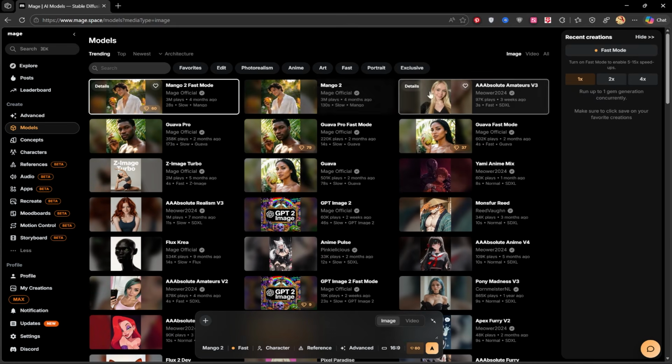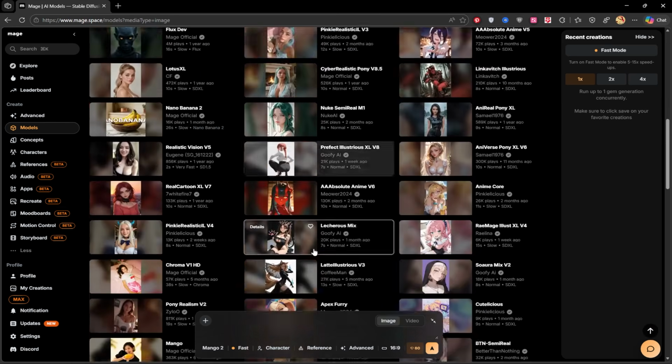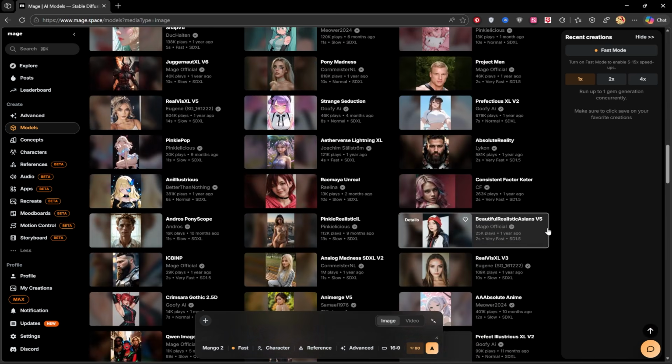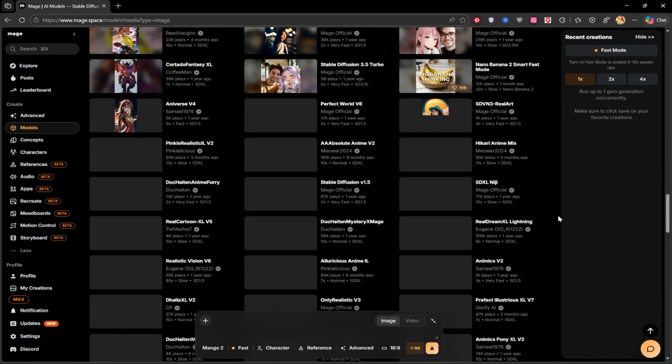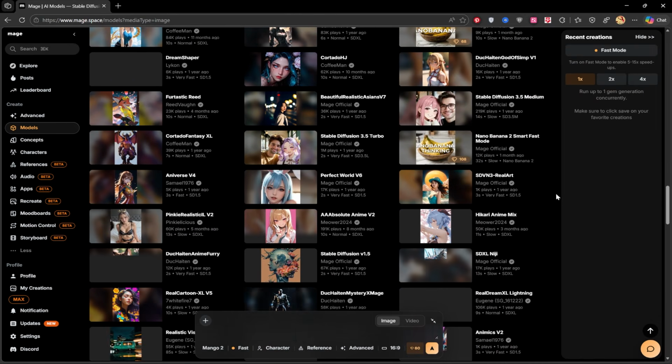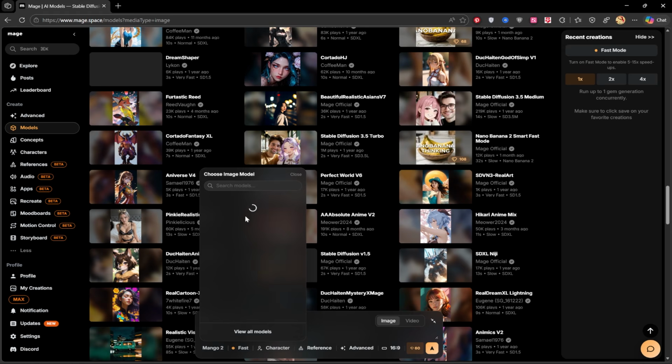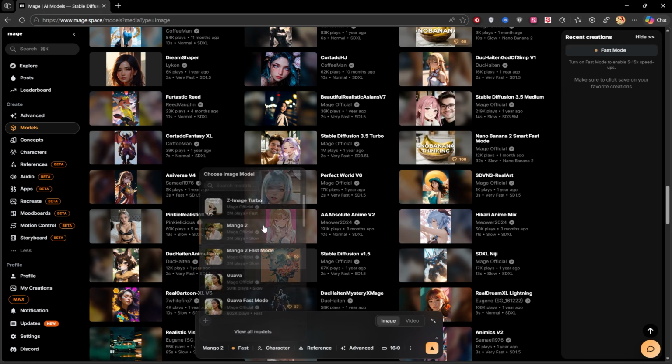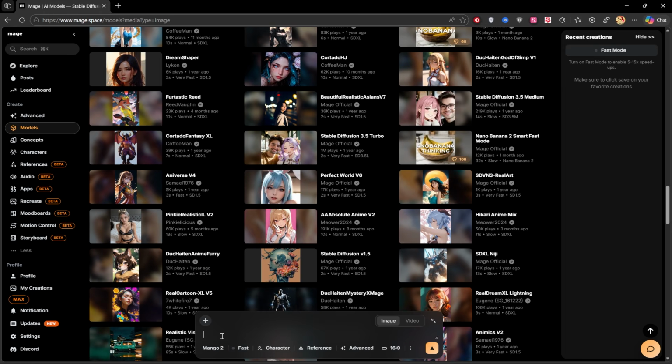I'll open the models list here. There are countless options available, and you can use any of them. Today, I want to use the free version, which is Mango 2. You can see right here next to Mango 2 that it shows 0 credits, meaning it's completely free.